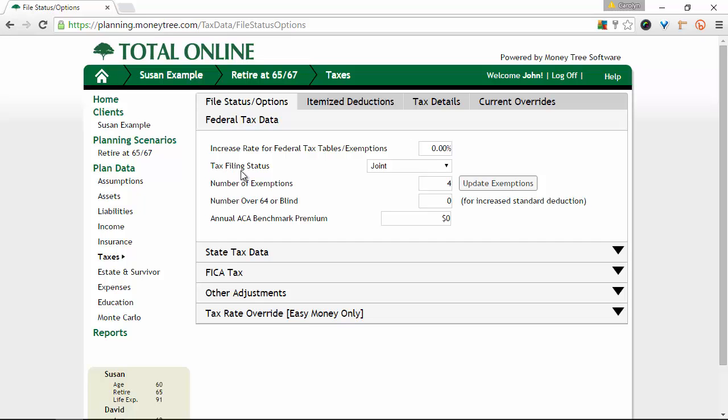The next field, tax filing status, that's pretty straightforward for you. Number of exemptions, if they have any over 64 or blind, you can pick them up as well. This is used particularly for the Affordable Care Act. So if you need to enter a benchmark premium, there's a particular page on the reports talking about the Affordable Care Act and what the premium might be.